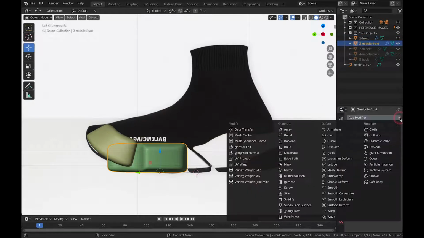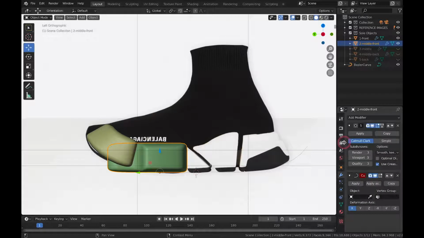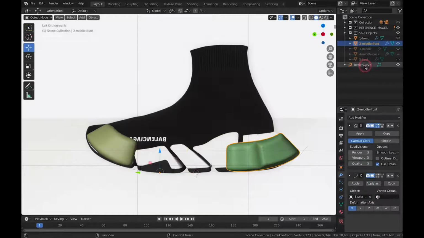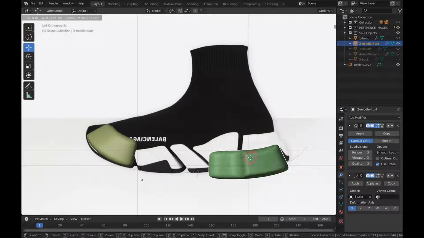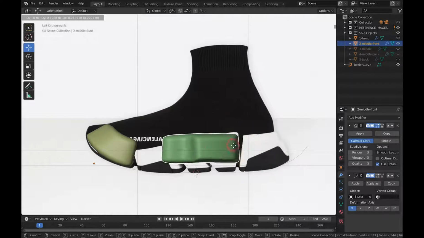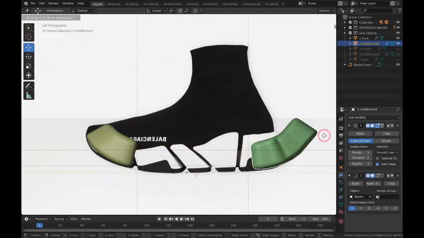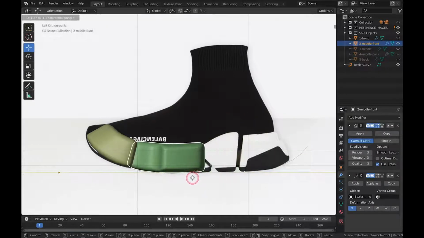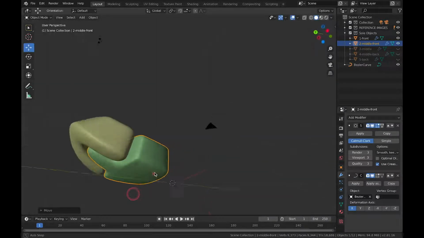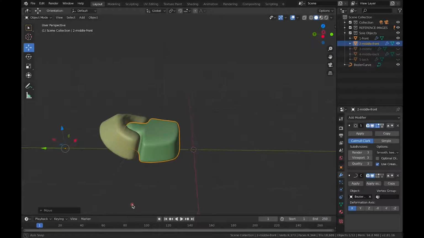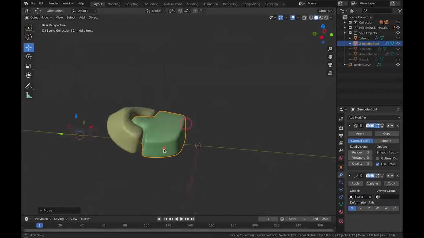So we add a modifier and we go to curve and select the eyedropper tool under object and select the curve again. And we want to press G to move this, but we want to only move it along the Y axis. And again, we want to move that further along there. You can see how nicely they will fit together as they're following the same curve.